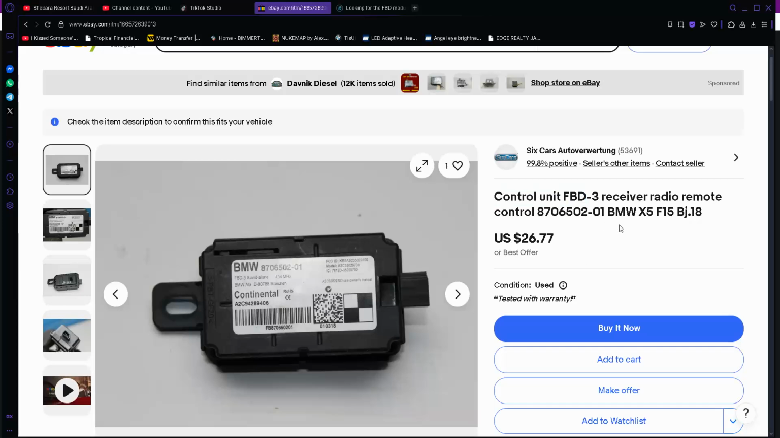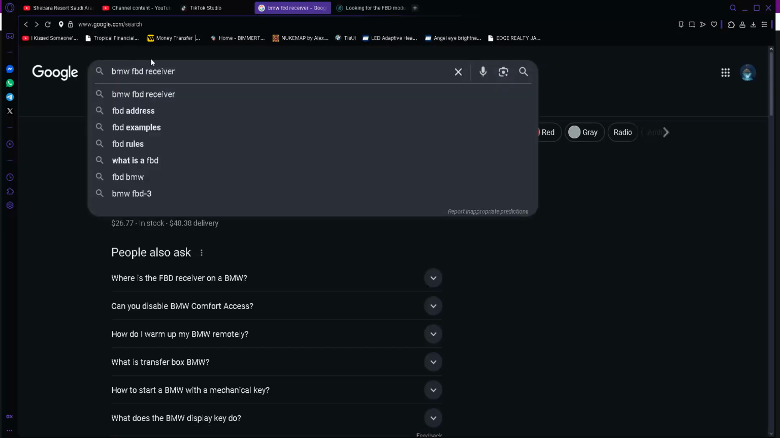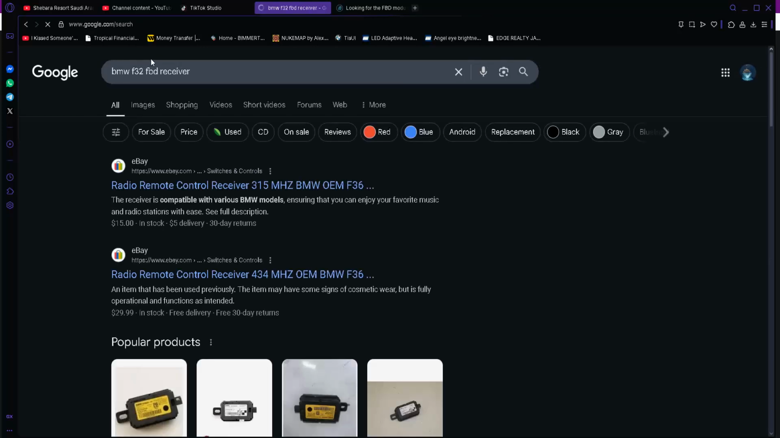That one here, the X5, perhaps I don't know what year X5. Oh, F15, yeah, BMW X5 F15. That's how it looks like. But I say I can find one for your BMW F32. Your F36 and the F32 are probably the same chassis type.